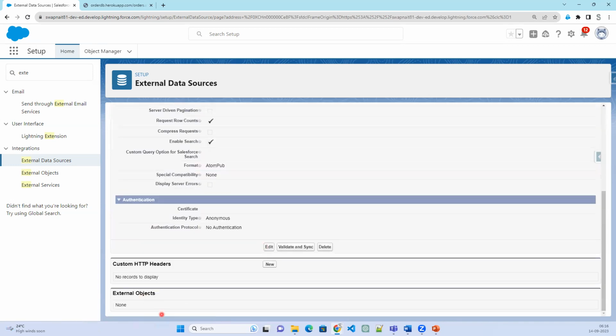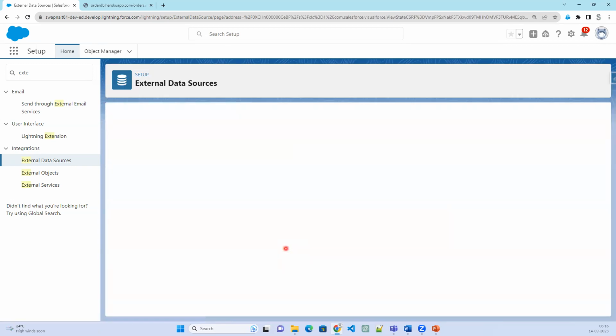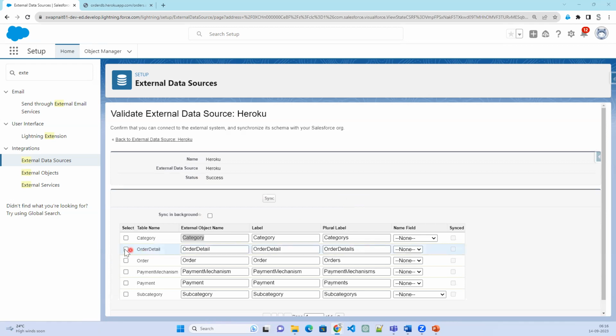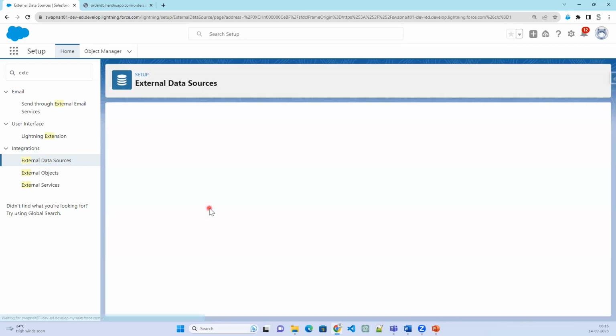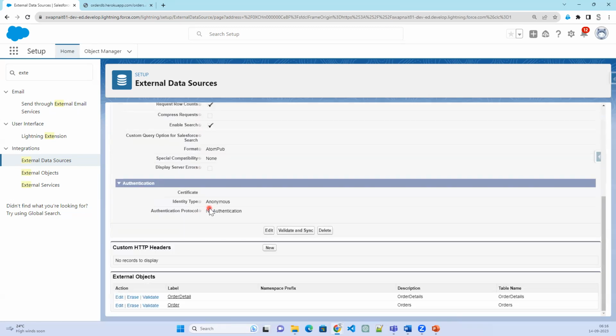Now, there are no external objects yet. We have to validate it. So click on validate and sync. Let's say order details, order, these two I wanted to sync. Click on sync. If you want to sync in the background, you can select sync in background. Now there are two objects created.